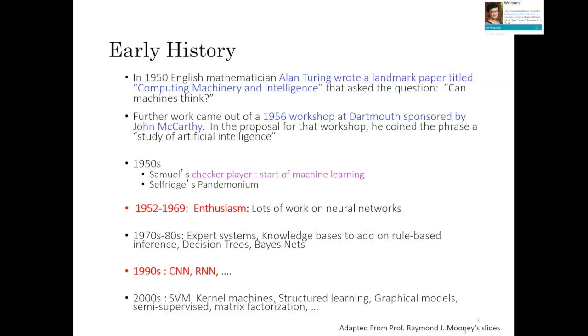Then in the 1990s, convolution neural nets, which we're going to cover today, and also recurrent neural nets, which we are going to cover next week, were invented. They are, in fact, the workhorses of current deep learning, and they were actually invented in the 1990s. And then in the 2000s, what actually got popular was not neural networks. It was support vector machines, graphical models, and matrix factorization, which we're going to cover after the deep learning session.